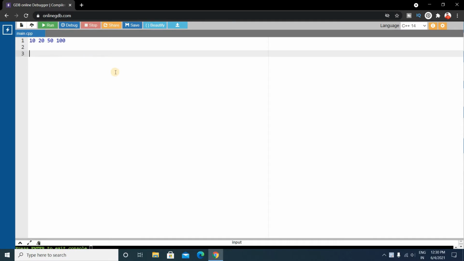So after partial sum you will get the output as 10, and then this 10 and this 20 will be added and you will get 30, and 30 plus 50 there will be 80, and 80 plus 100 there will be 180. Okay, so in this way you will get this output if you have these inputs. Okay, so we'll see it in a practical.